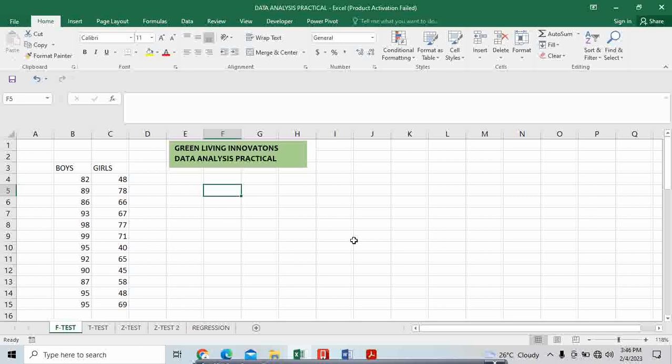To start our discussion today, we are going to start with the F-test. Of all those tests that I mentioned, we are going to start with the F-test. As you can see, I'm in my Microsoft Excel spreadsheet. I have this information here, which is the data we are going to analyze using the F-test. Remember our example that we gave in the theory part. This is the one that we've gone with again.